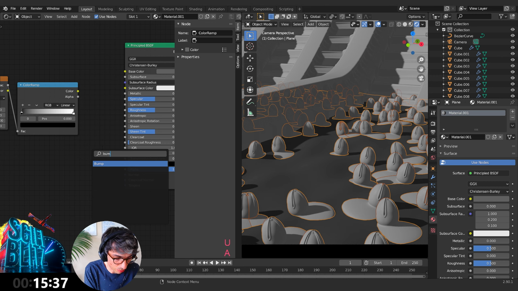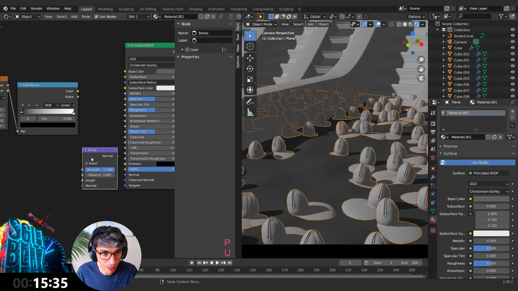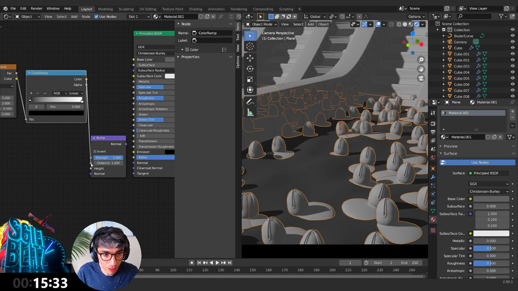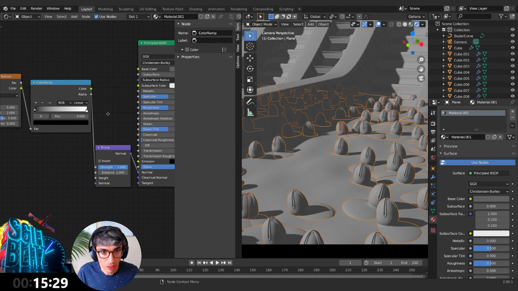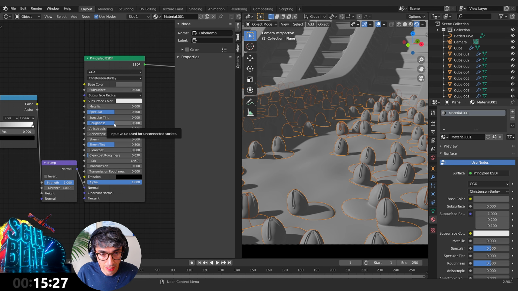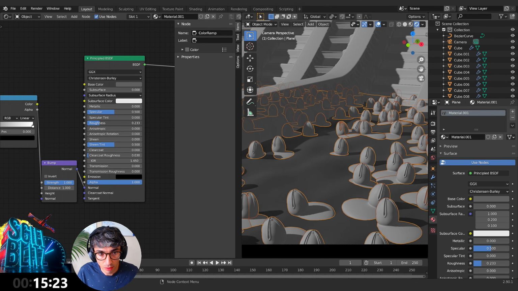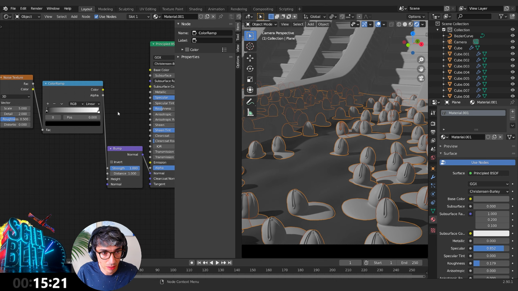I'm gonna just go to bump. We're just gonna allow the bump to carry this for us. So I'm gonna take color into the height. I'll take the normal into the normal. There we go. We're gonna take our roughness on this down, I think, because I want to have it be nice and specky. So we'll come up like that.